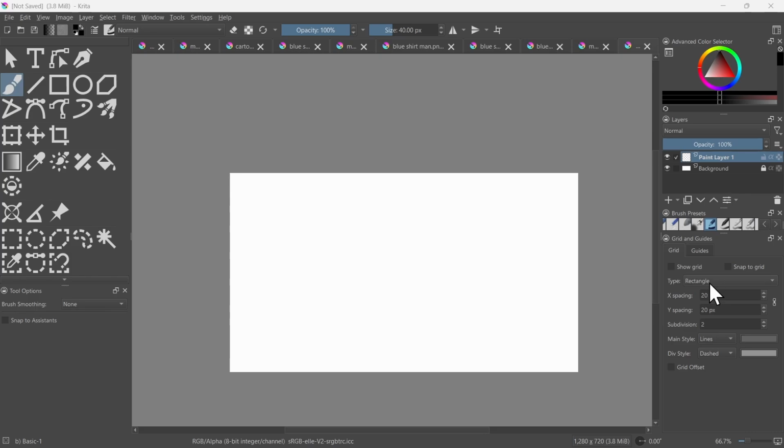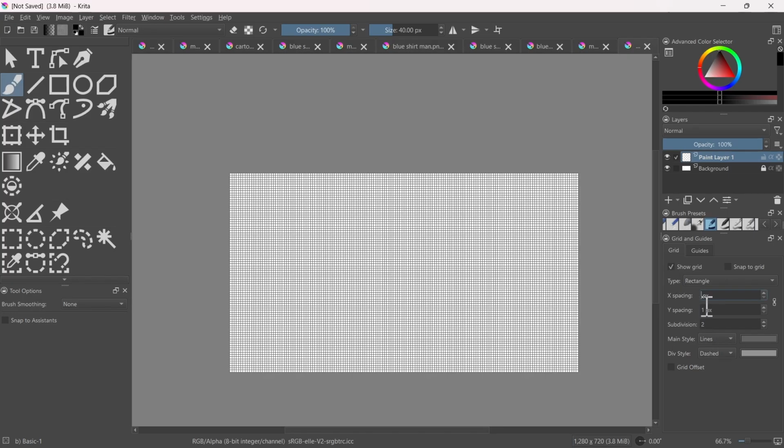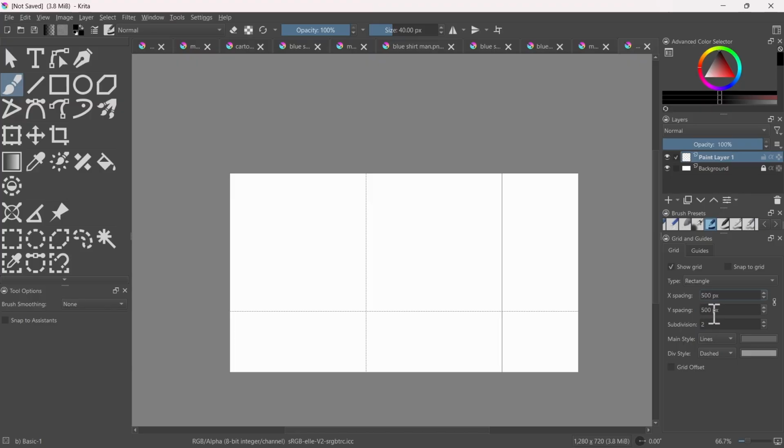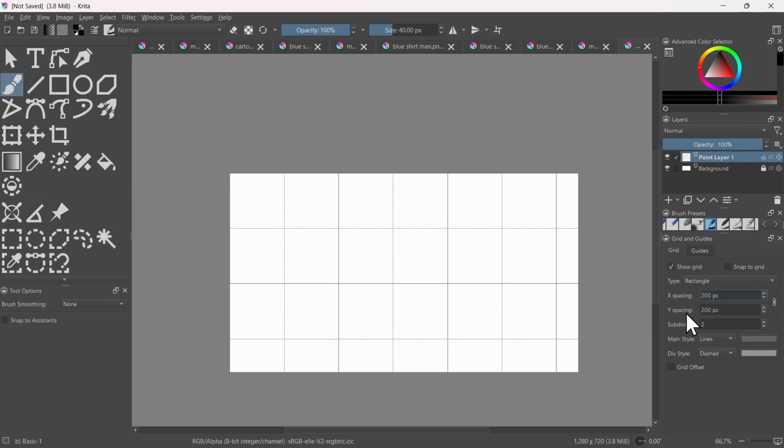And here you will find the grid option. You just click on the show grid, and then you can adjust the spacing here. Let's make it, let's say 500. 500 is too big, let's make it 200. Okay, 200 is good.